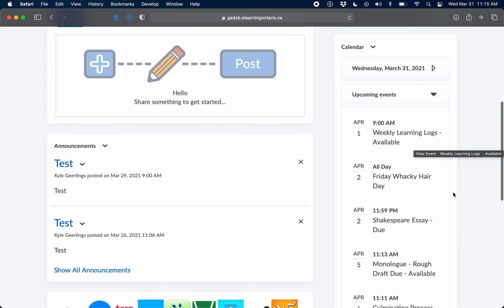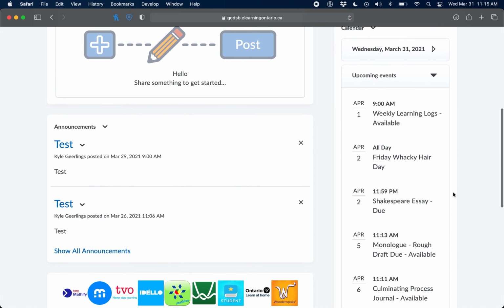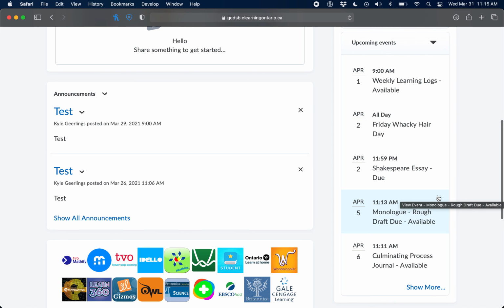But that's essentially the calendar tool. It's a great way to organize course content and the more social aspects of your class, and a powerful tool for your students.